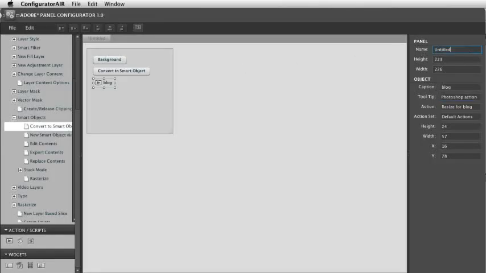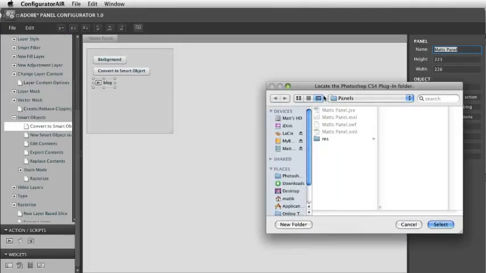And the last thing here is I'd probably change my panel name from Untitled to Matt's Panel, just like that. Now, once you're done and you've created your panel, you can go up to the File menu, go down to Export Panel, and you need to export this to the Photoshop CS4 plugin folder.